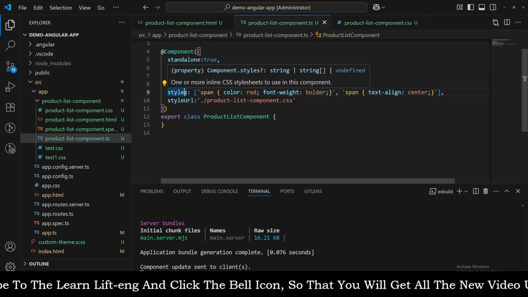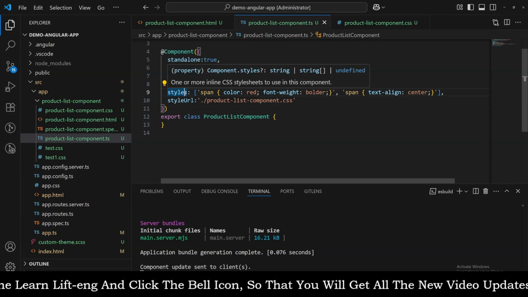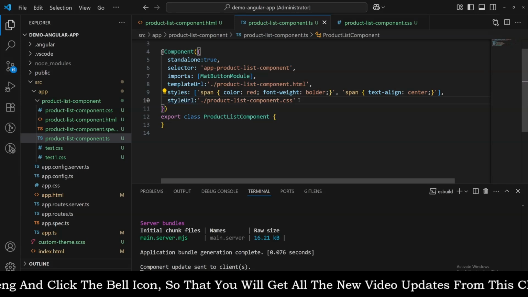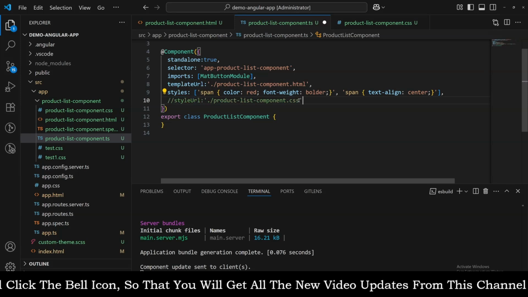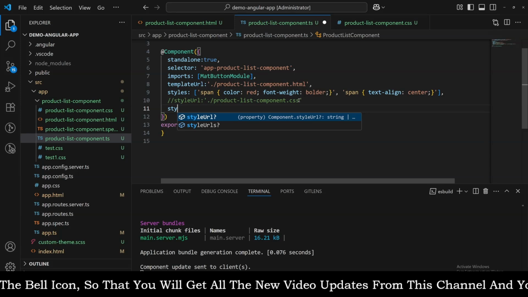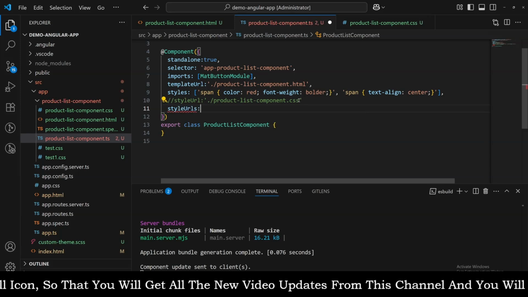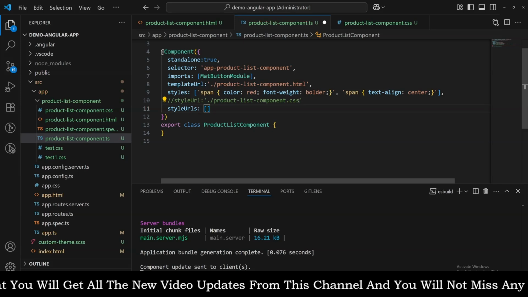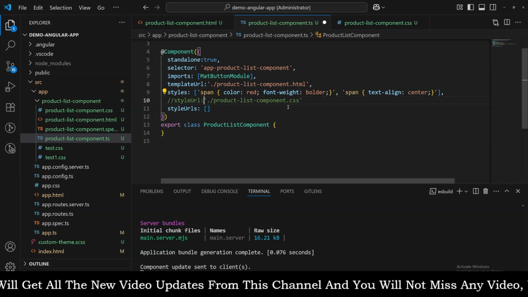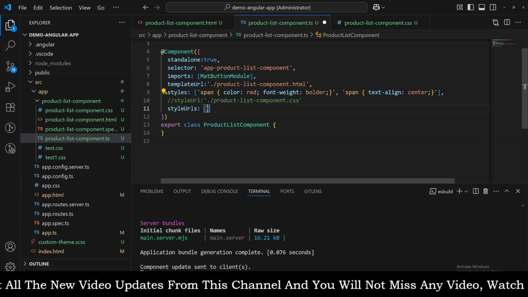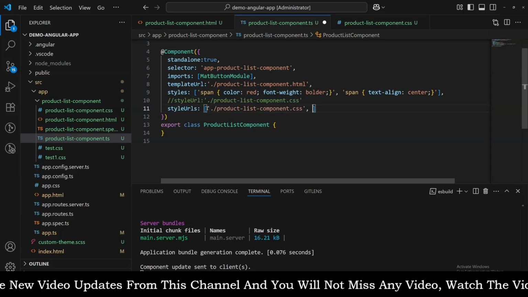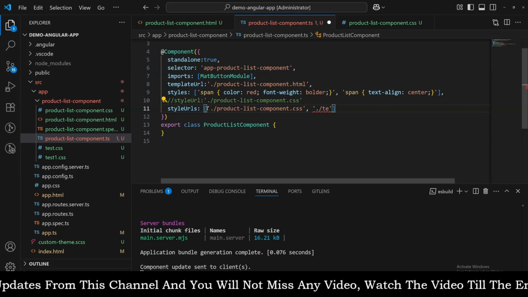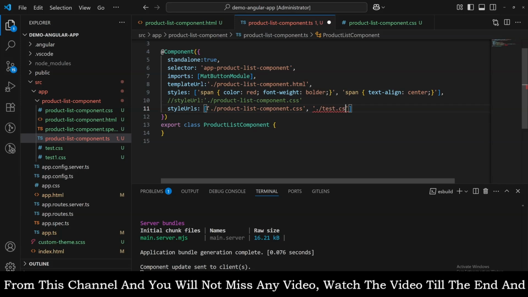Now let's look at styleUrls. Now we have a styleUrl over here. If I comment it out, I have another variant of it, which is styleUrls, and here I can add multiple CSS files. I can refer to them. Let me copy this and give a comma. Let's add the test.css file as well.